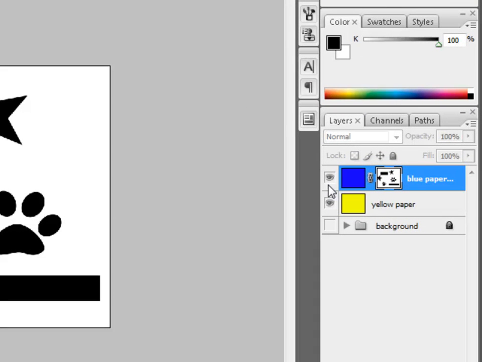So at this point, let's think of the blue and yellow layers as paper layers. And so with this stencil ready, we're ready to apply the stencil to the blue piece of paper, which will in turn cut out of the blue piece of paper any areas that you see here on our stencil that are black. To actually apply the stencil, let's go ahead and select the blue paper thumbnail.